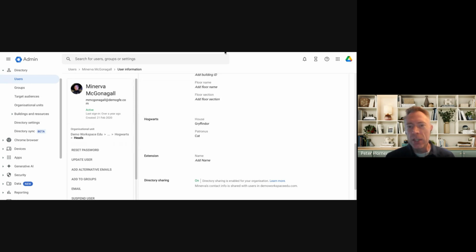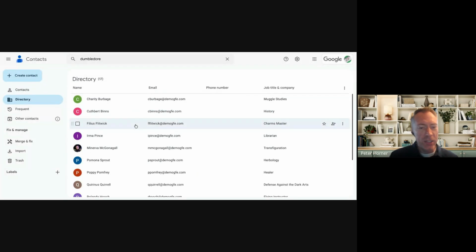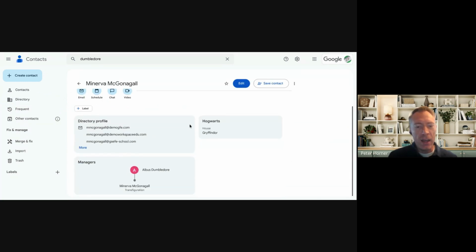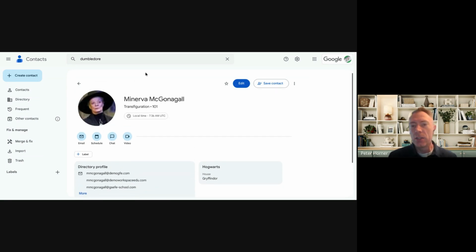And if we go into the directory now, we can also see what this information looks like from the directory point of view. So let's go and find Professor McGonagall. Here we go, and we can see the house information, so that custom information. We can see the user's email addresses they've been assigned. This user happens to have several email address aliases all listed here. We can even see their manager information here as well. So we've got that completed too.